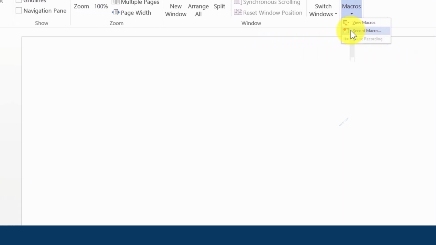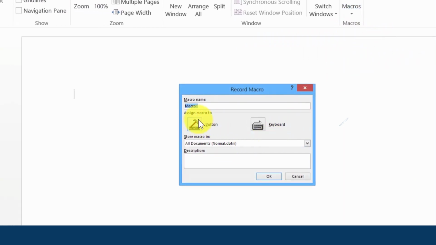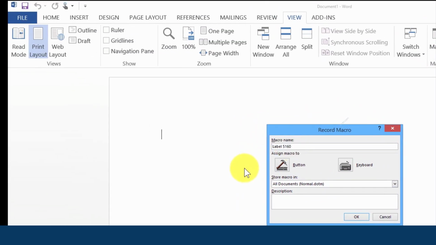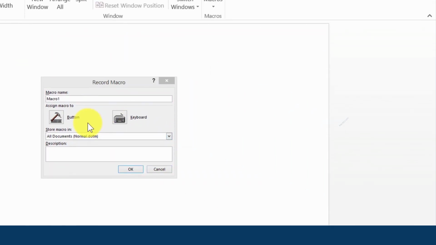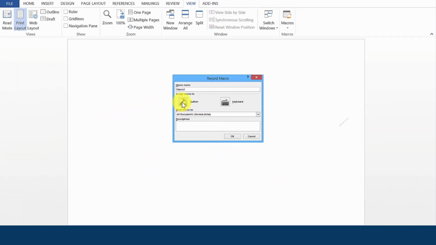So we click here on Record Macro, and then we'll give it a name. Now, it says "assign macro to." You can assign the macro to a specific button, which would be an icon here somewhere in the quick access toolbar. So you can assign to this macro a button or a keyboard shortcut. In this case, I'm going to assign a button.